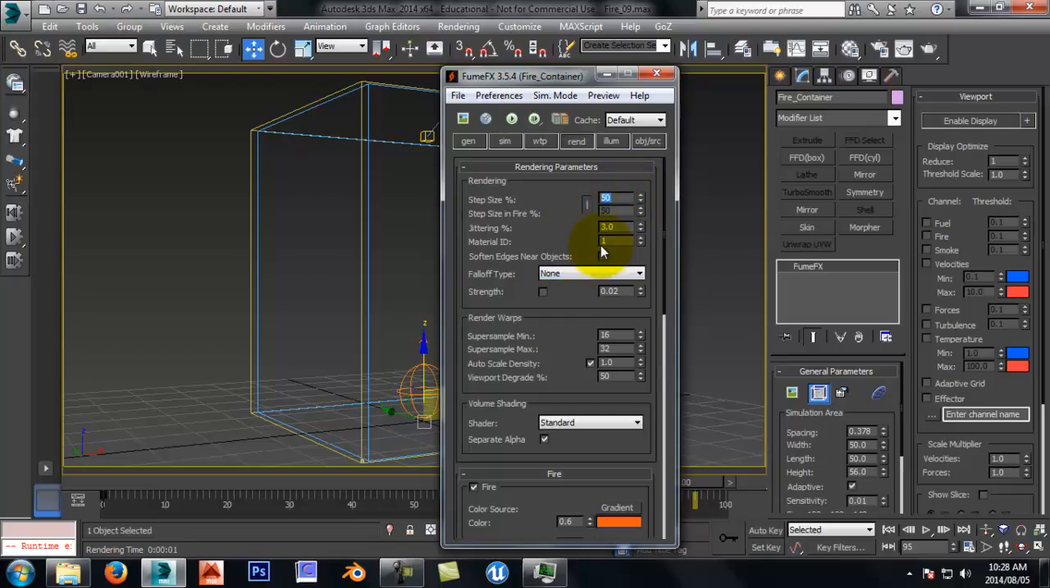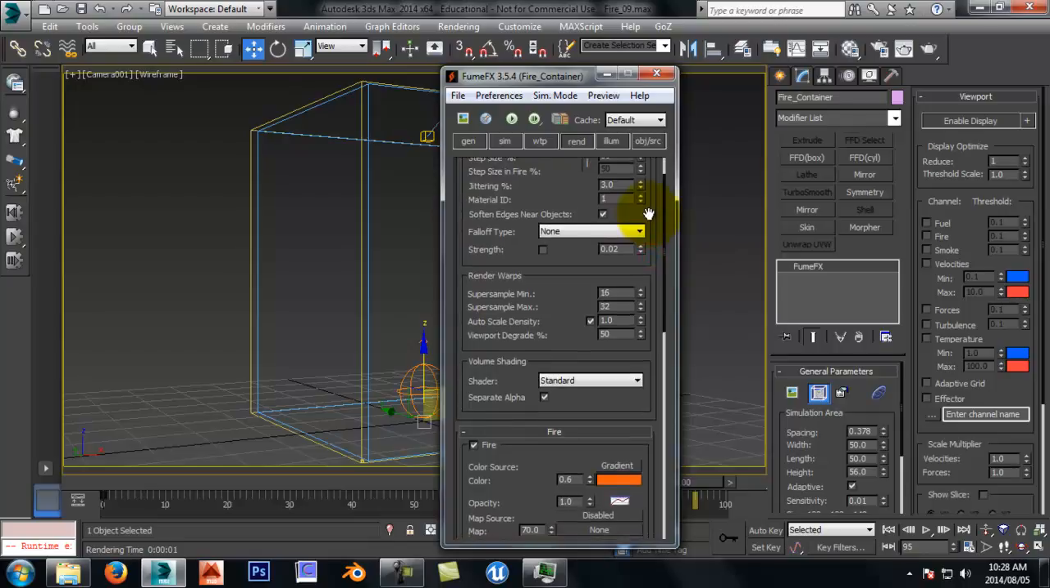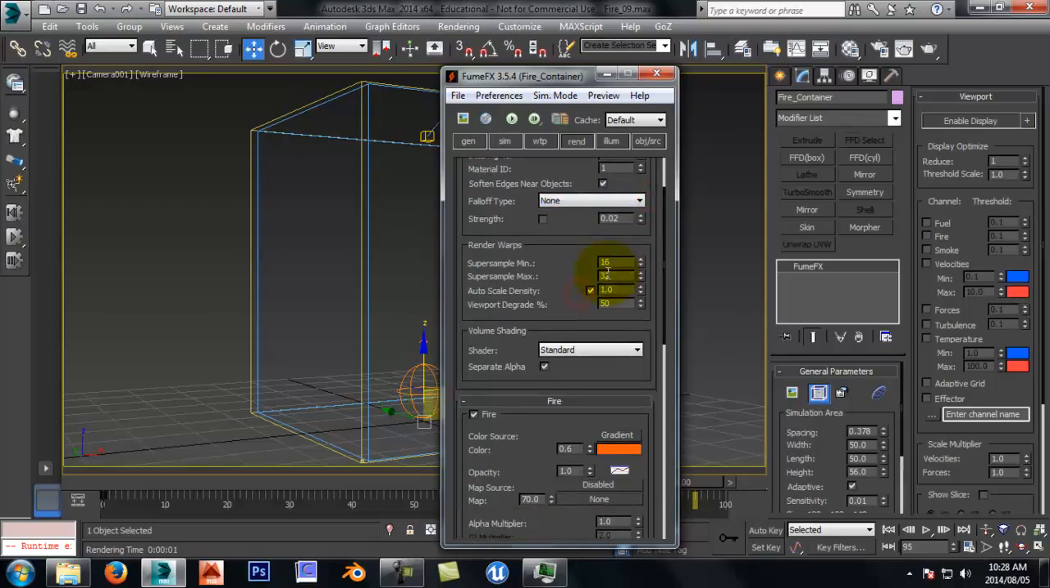One thing you want to do with any particle is soften edges near objects. You'll just soften it out so it won't make it as prominent. If you need your flame to fall off in a specific shape, whether it's a sphere or a box, you can switch it up. And then you've got your super sampling.